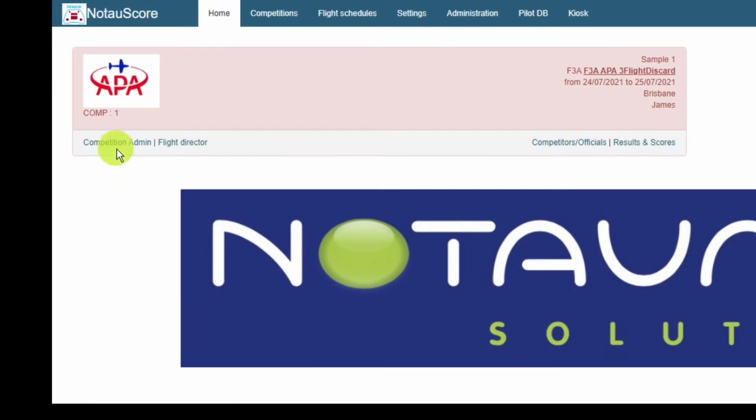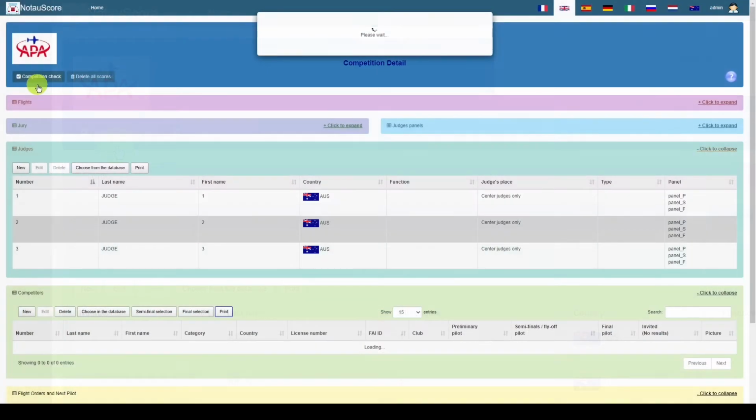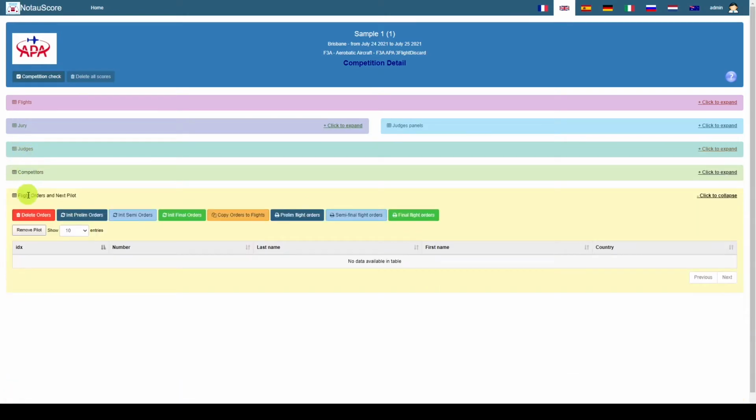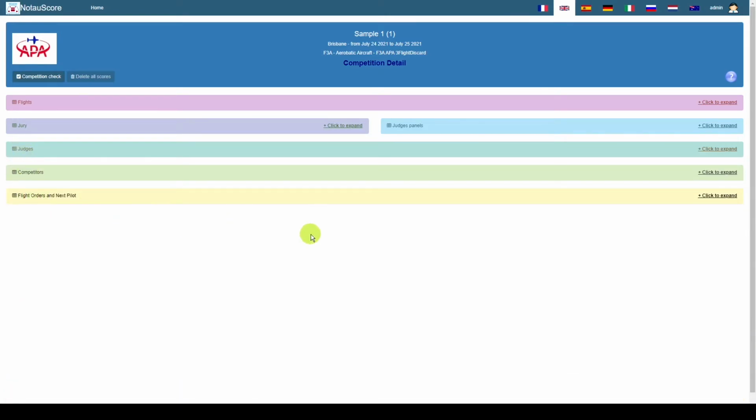So this menu here is for the administration. This is where you choose your pilots or enter your pilots or amend your judges and things like that. So when I click into this competition admin, I come to a screen. It looks a bit busy, but it's not. Each of these menus, you can reduce or expand.